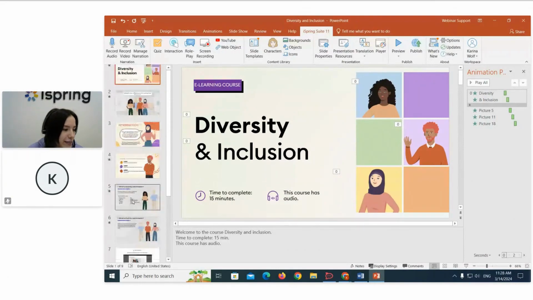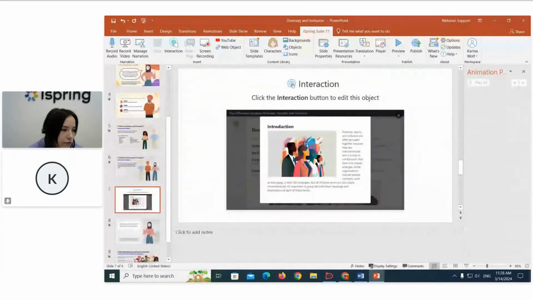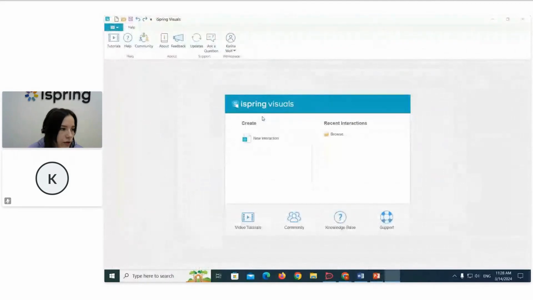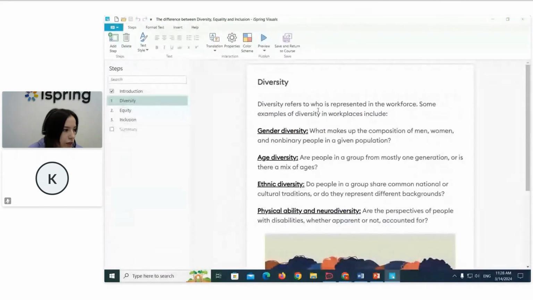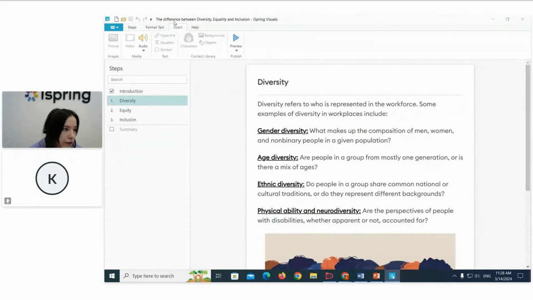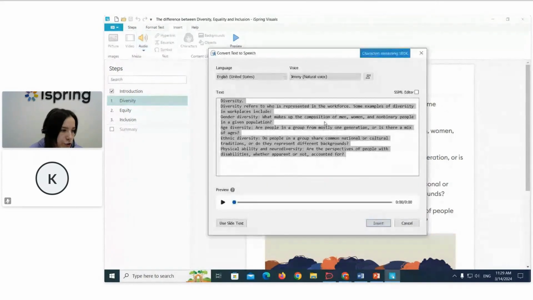So I've created an interaction on the 7th slide here. So let's just go to the 7th slide, click on the interaction on the slide, and then click Interaction under the iSpring Suite tab. Our interaction opened up. Okay, so here is our interaction. So to add a narration for our interaction slides, we'll need to go to the Insert tab within the interaction and then click on the arrow under Audio and then click Text to Speech.